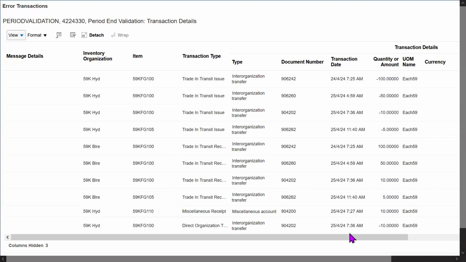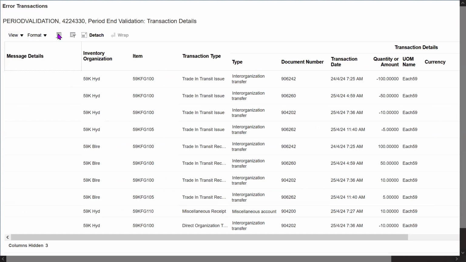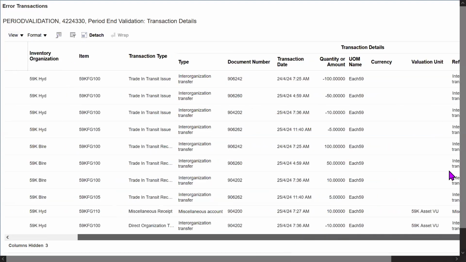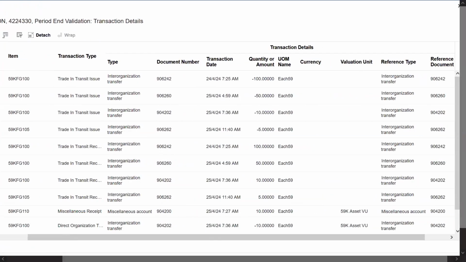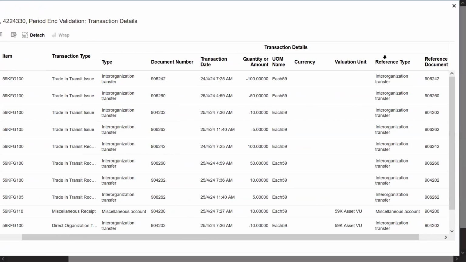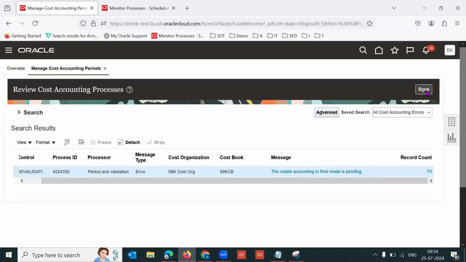All these transactions are not posted to the ledger. All these transactions, you can export to Excel. How to resolve this problem? You run the create accounting. Then this will get posted to the ledger. Correct? Yes, sir.